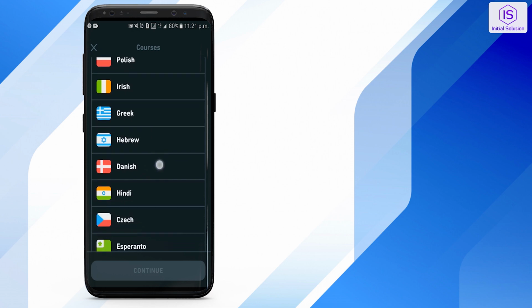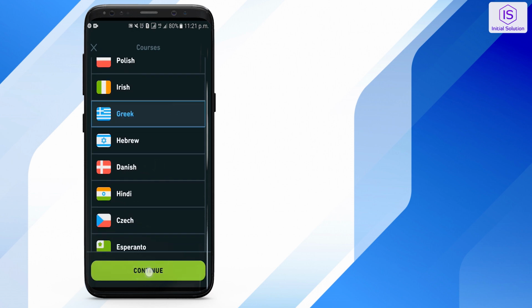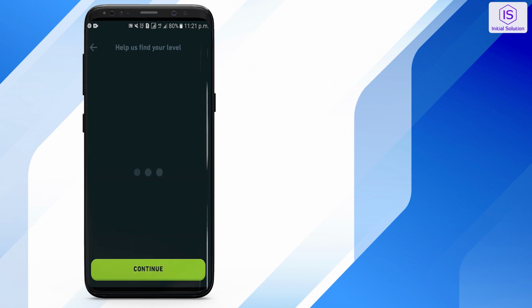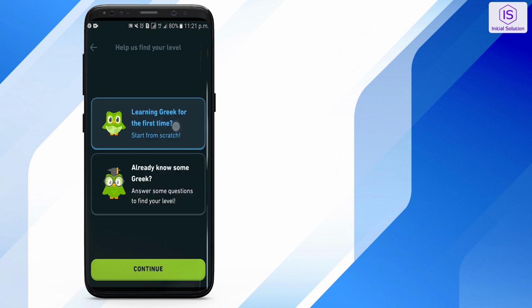Select the language course you want to learn. Click on Continue and now select your level of learning. After that, it will add as a new language course and you can start learning.